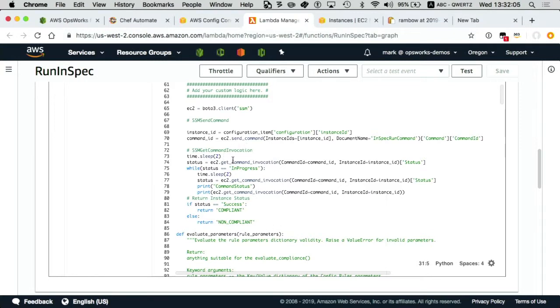So it is just using a get command invocation, which is Systems Manager Run Command. And it's executing that here. And then depending on the response code of Run Command, we either say it's compliant or non-compliant and get that back to our Config rule.